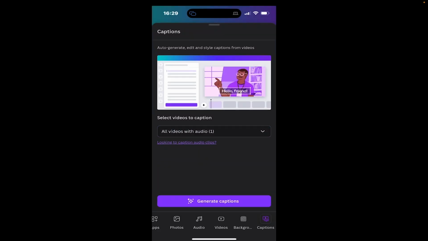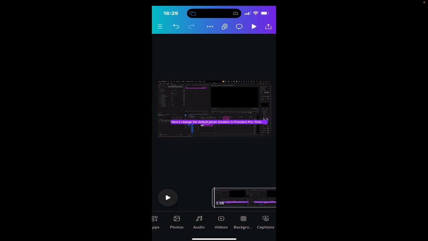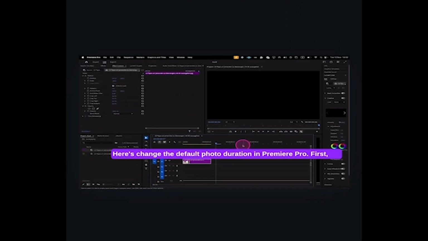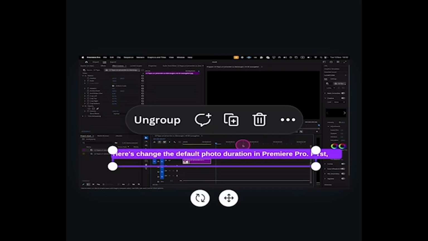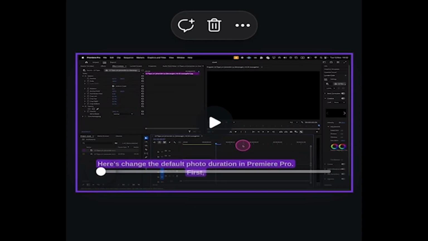And this will immediately auto-generate captions for our video. And that's it pretty much. As you can see, we now have captions in our video. To reposition the captions if necessary, simply tap on the caption and then just move it to the desired place.